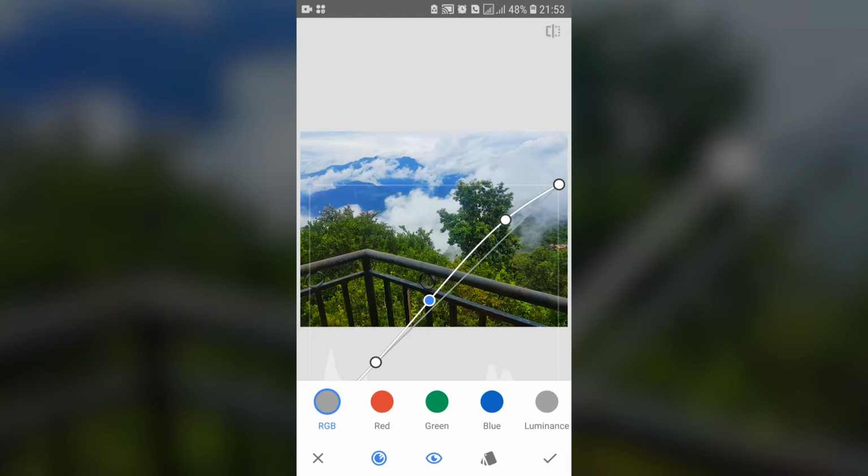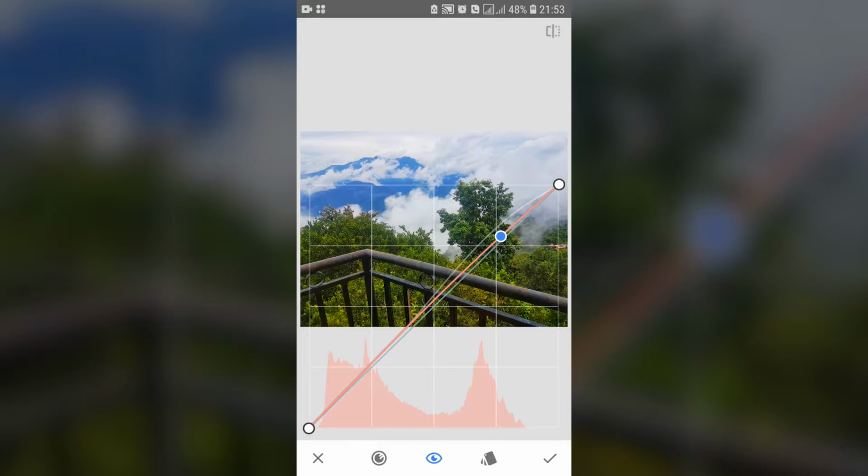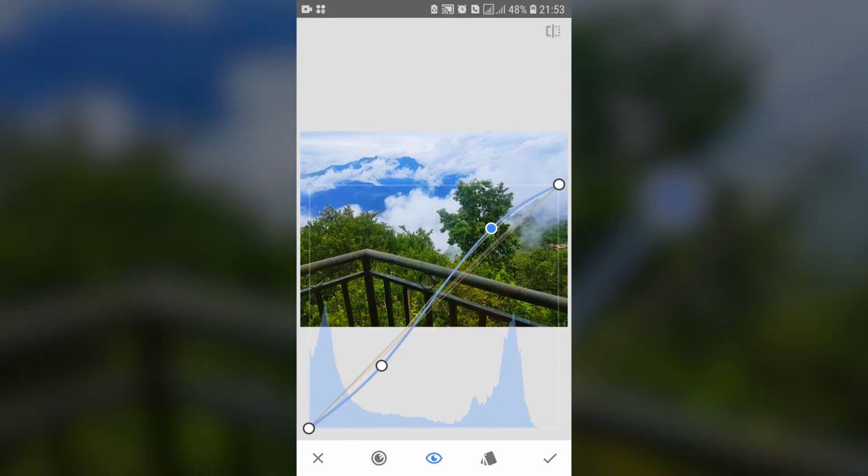You can also go over here, work around with individual color tones, like there's RGB, there's red color tone, so it only controls the red. There's the green color tone that only controls the green, as you can see, and the blue color tone only controls the blue area. So I do want to work around with blues a bit because I want the sky color to pop up, as you can see.